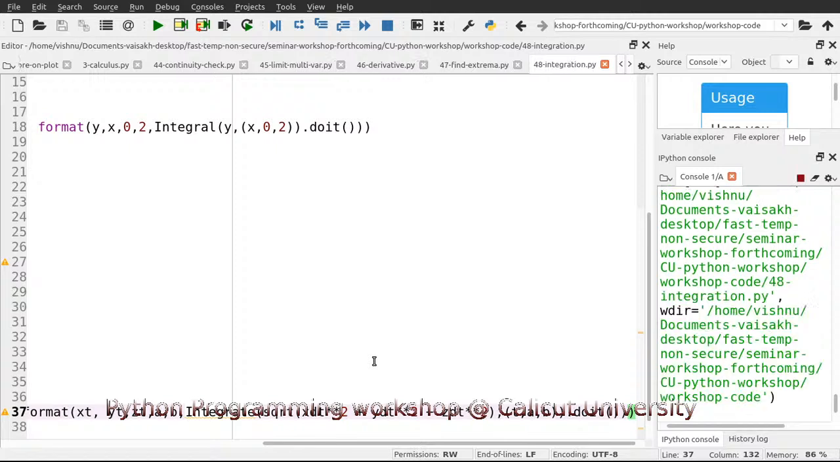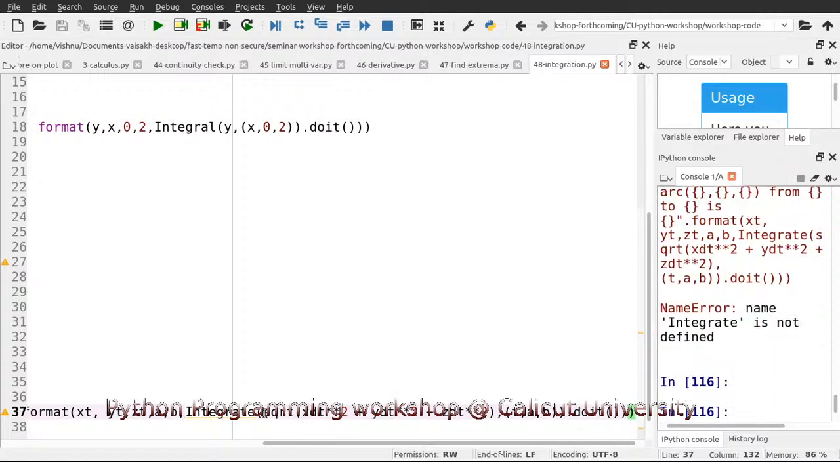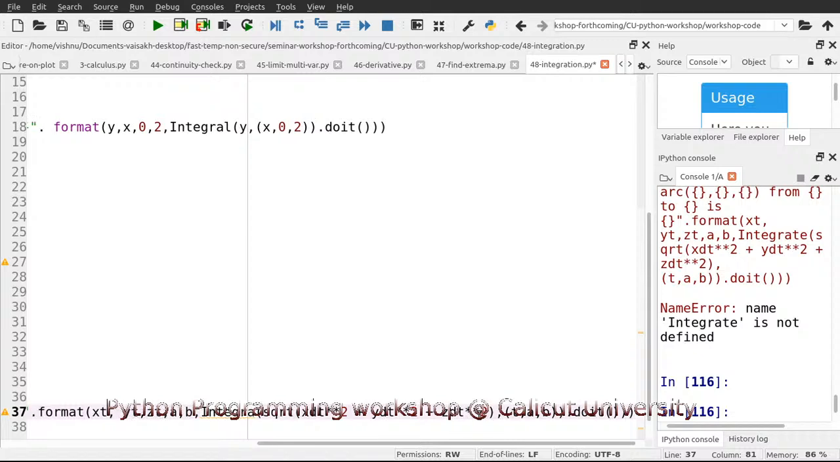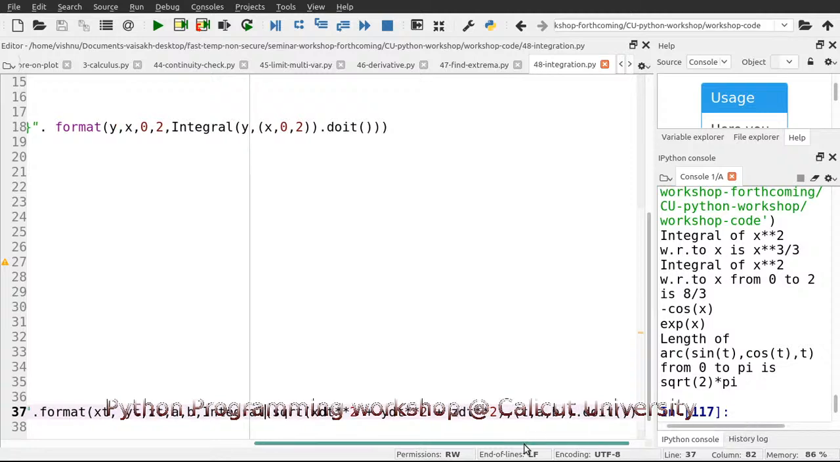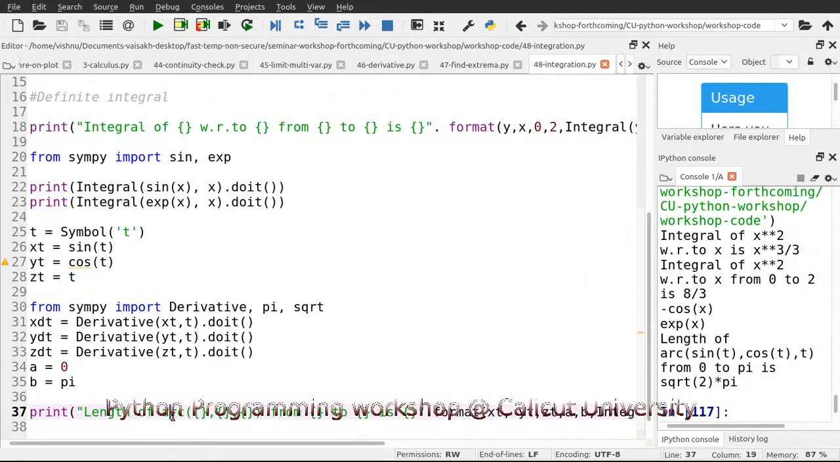I don't know whether this will work. Let me try. Integral, sorry. It seems to be square root of 2 into pi. I don't know whether it's correct or not. It must be correct if I have done everything correctly.